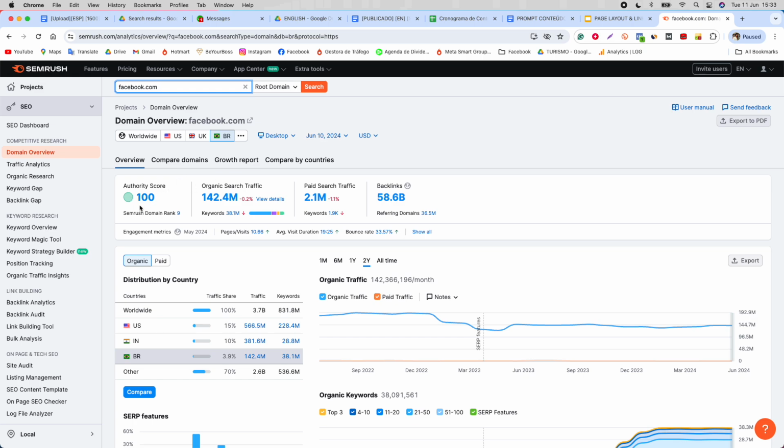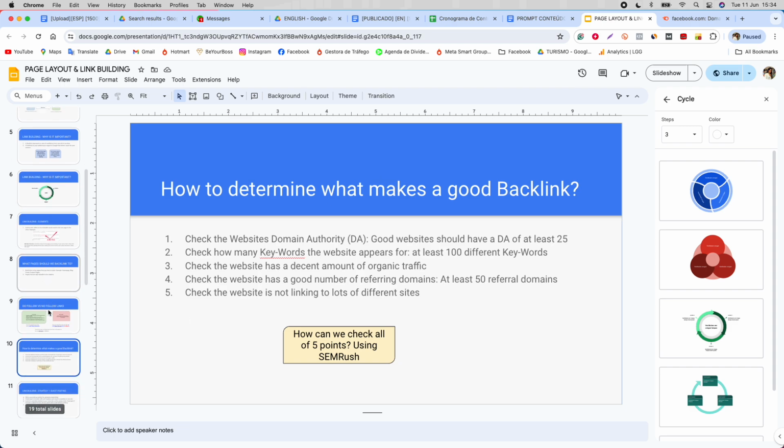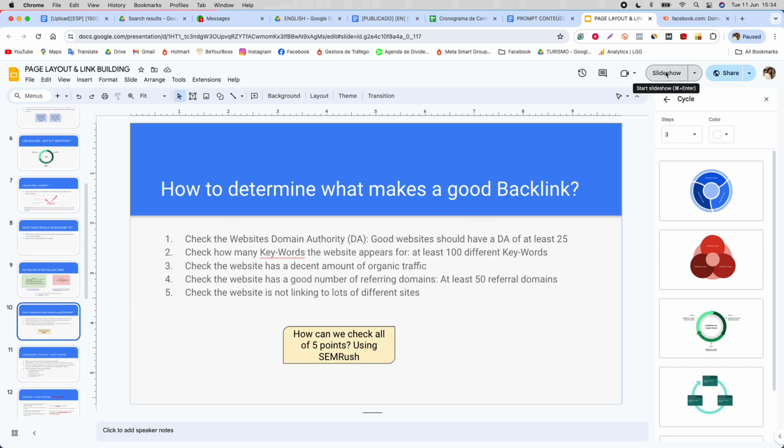You see here, authority score 100. So the domain authority is from 1 to 100. Organic search traffic, paid search traffic, and backlinks. So you can do this with any domain that you have. And basically the domains that we want to pitch so they can have our links have to have at least 25 here and a decent amount here as well. But I will show you in practice on Friday. So let's continue.